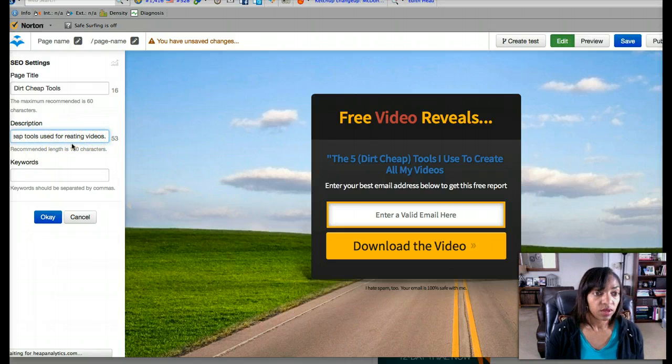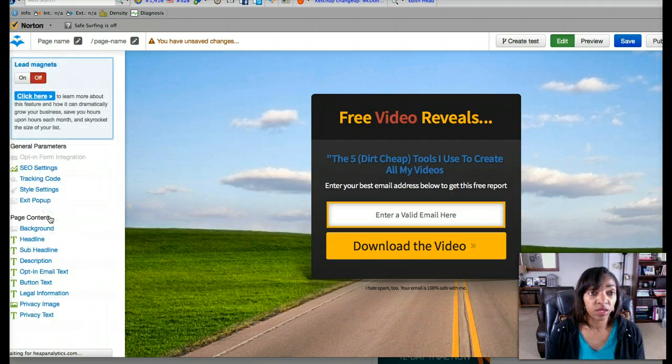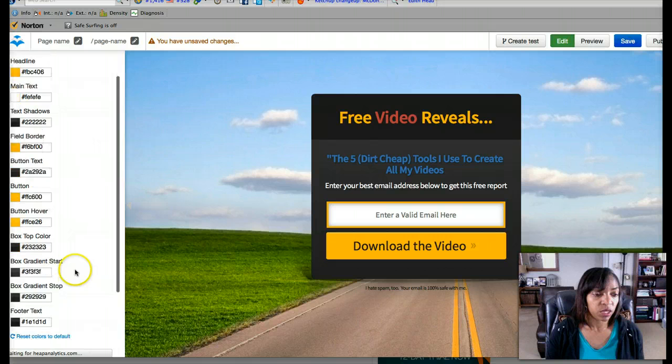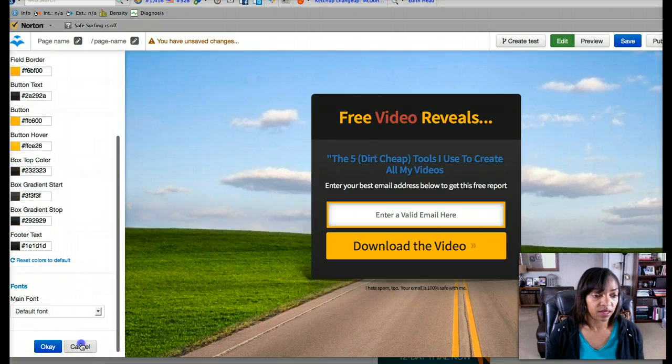Edit that. You'll see that it's giving you the character count over here, and then you can add the keyword dirt cheap tools. So for instance, if someone happens to go to Google and they type in dirt cheap tools, then this page might very well pop up. You can create tracking for it, and you can change the style settings. So if you don't like the colors, you don't like the background, you want this to be blue or green or orange, you want the background to be a different color, you can adjust all of that. I'm not going to get into that.